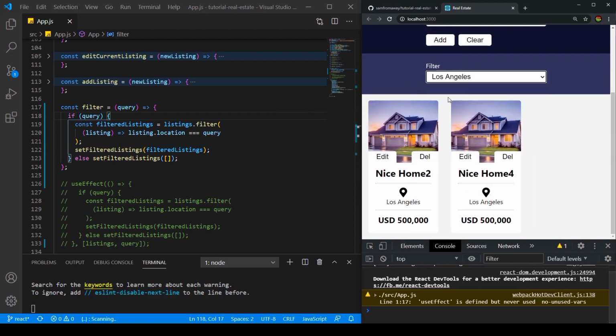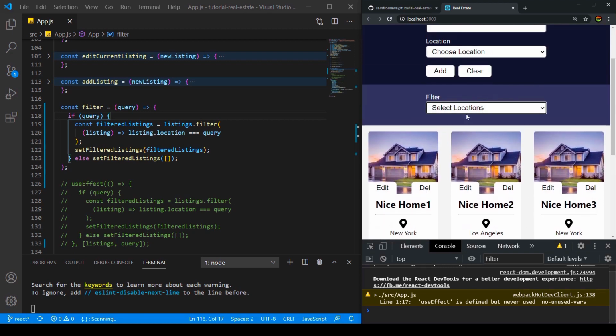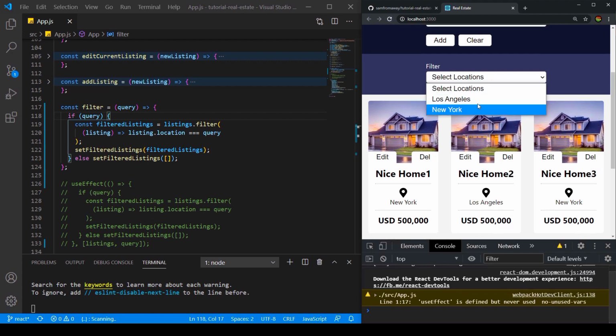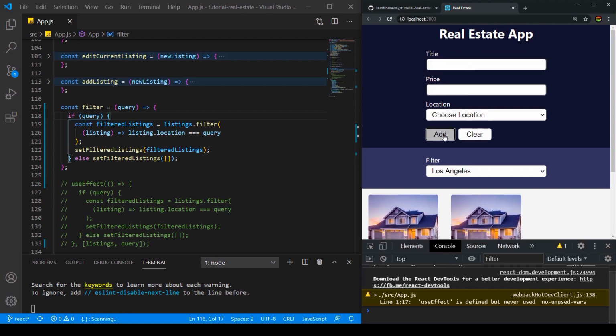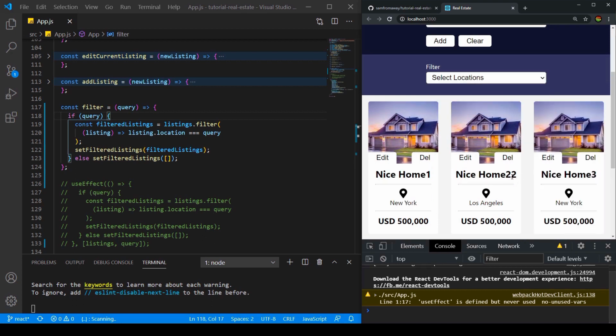But now what happens if we have Los Angeles here and we delete something? You can see this is not gone. If we go here and we search for nice home for, now it is gone. But if we are here, we can see even though we click here, it's not gone. The same thing with edit. So let's just refresh the app again. Let's go to filter Los Angeles, edit that home, and change that to home 22. And we can see nothing happens. And if we go here to our default option, we can see here is home 22.